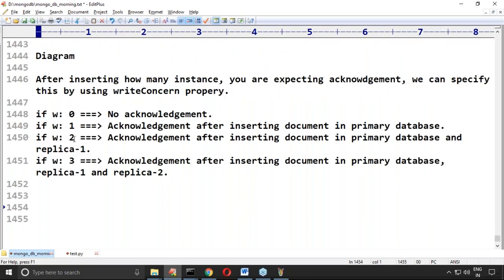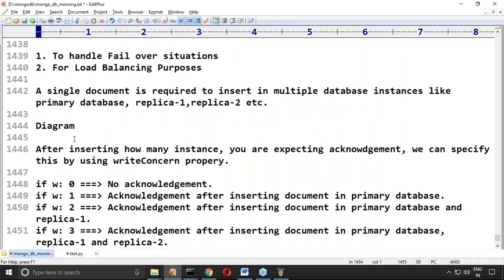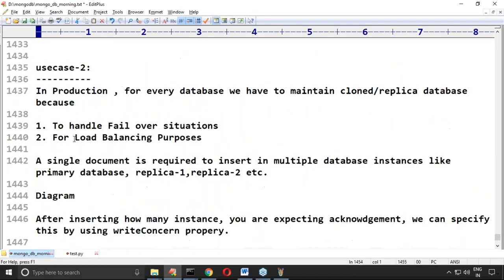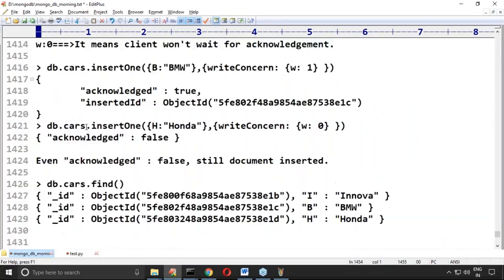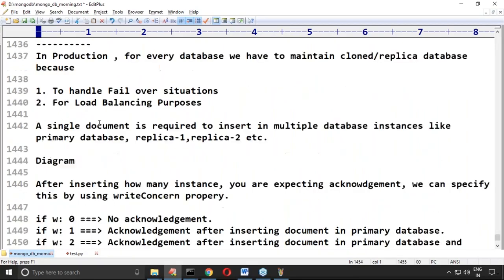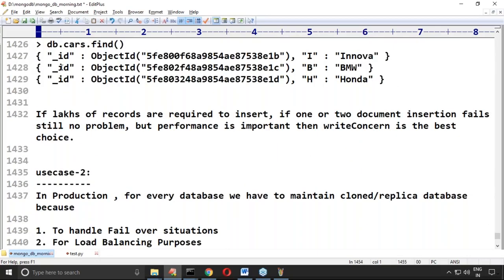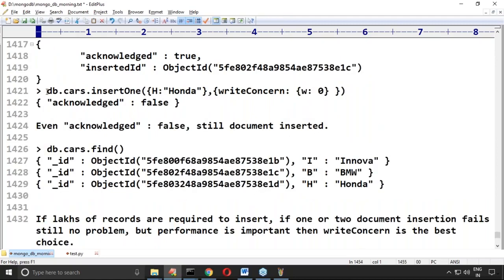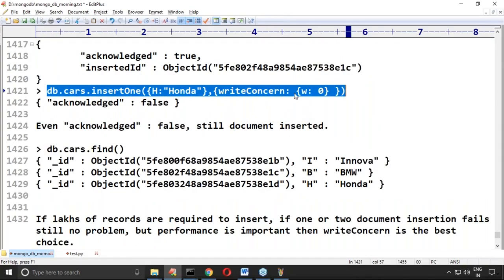Have you observed? This is more or less admin related activity, but having an idea is always recommended. An interviewer may ask, can you please tell what is the write concern in MongoDB? You should be in the position to handle where we have this type of requirement. Clear? Are you feeling comfortable? Yes, friends.